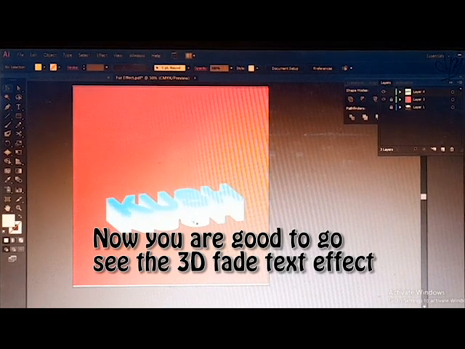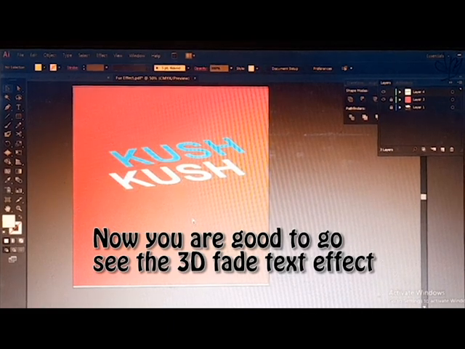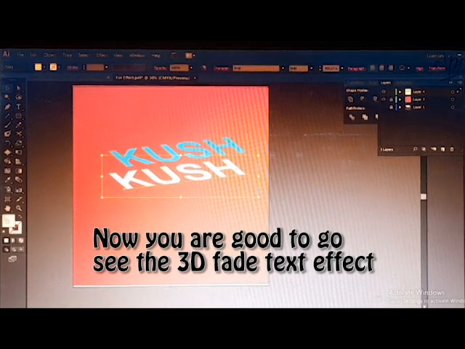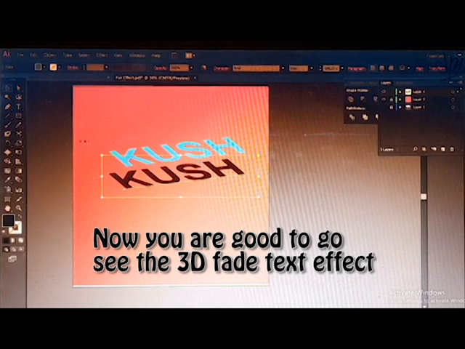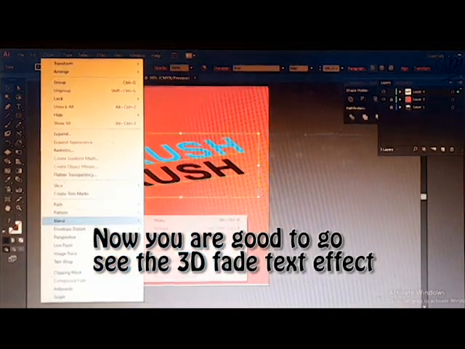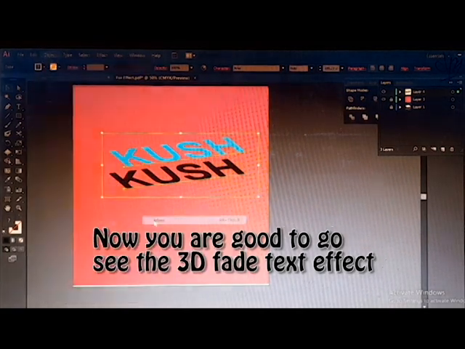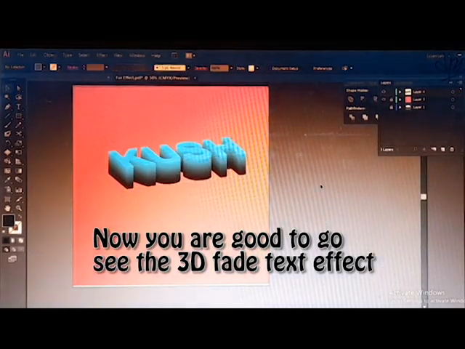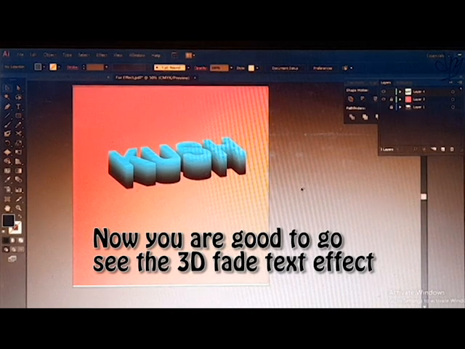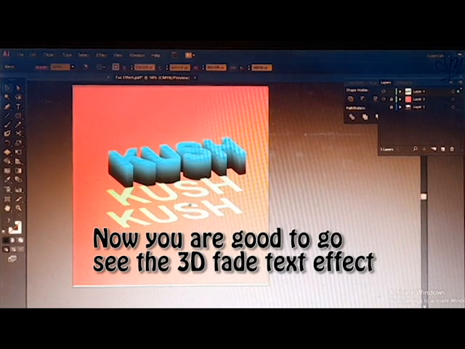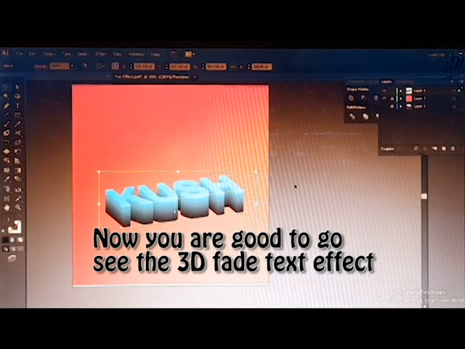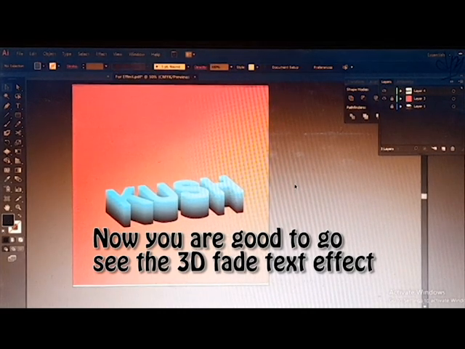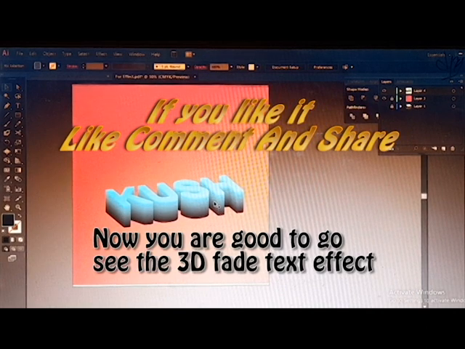But I think black color will be more suitable. Like if I'm going to take black, so blend and make. Yeah, it is looking nice. So that's my 3D fade out text tool effect. So you can try it at home as it is very nice.